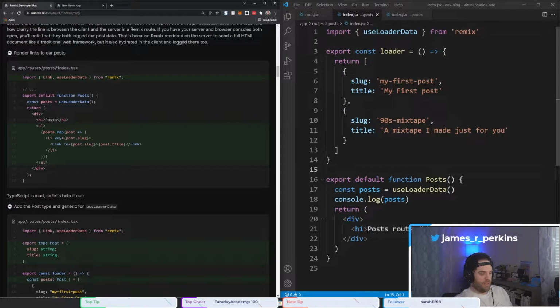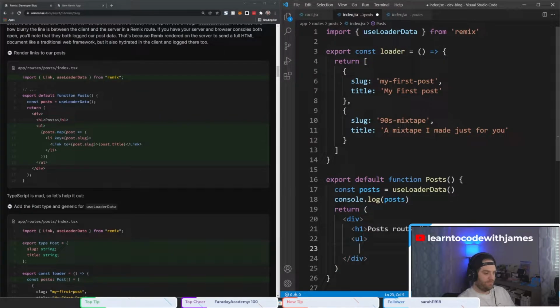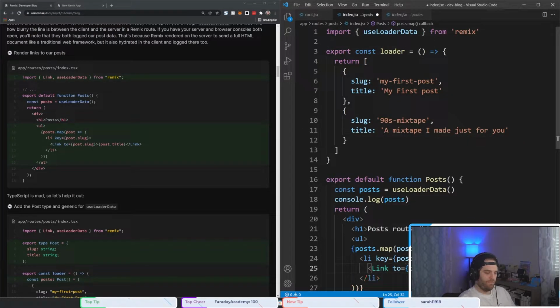And then underneath our H1, we can create an unordered list and see what we do with that. And then list item, oh no, hold on. We need to map posts.map post. And then list, key equals post.slug. Man, I am hungry today. Link to equals post.slug and then post.title.